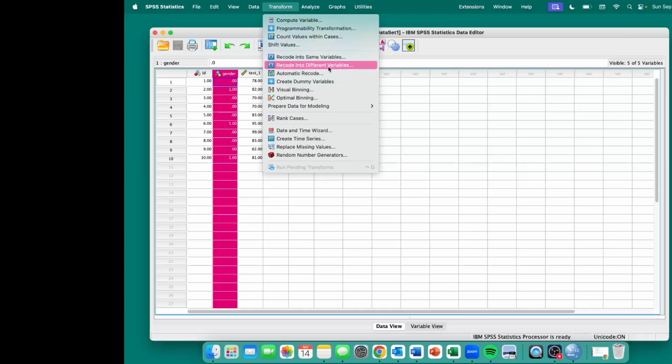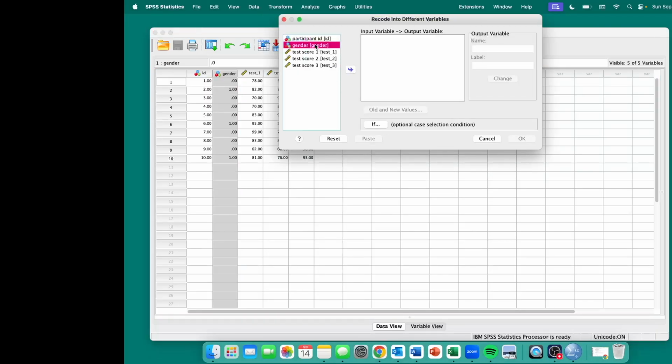So when you go to do this, essentially you're putting in the variable I want to recode, so I just selected gender, and then here is where we're going to name the new variable, so gender 2. Or you can do gender recode if that's something you preferred.